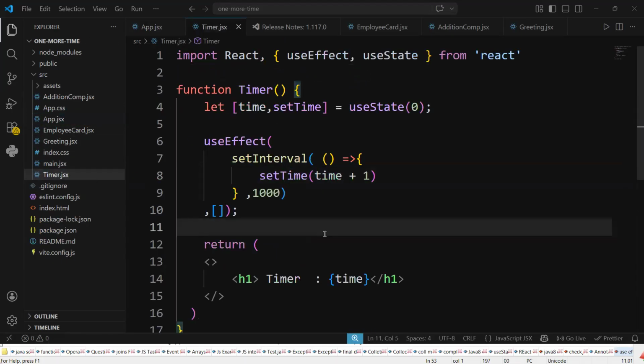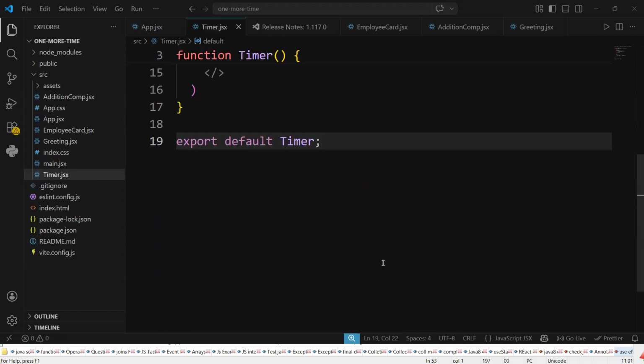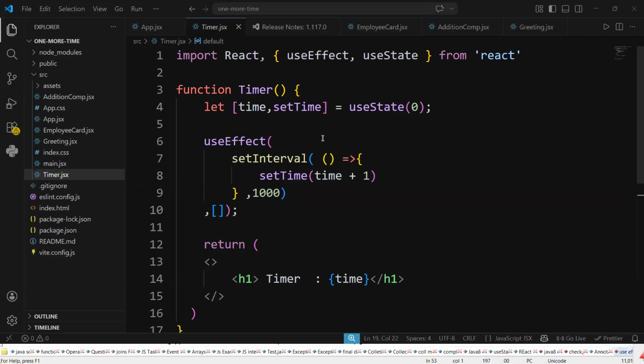Timer.jsx. Time equal to setTime. See guys, it's better to write the logic like this. Time should be incremented. See guys, when we have to increment the data, it is better to write it this way, otherwise you will get these kinds of issues. Even the counter also.